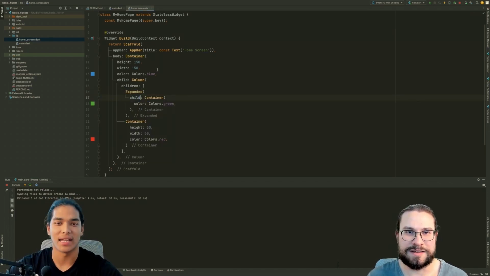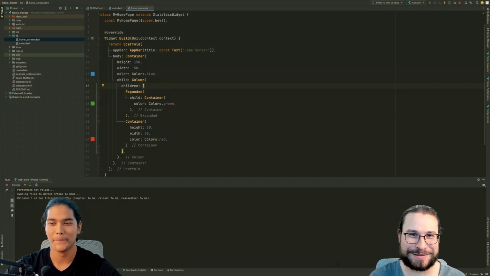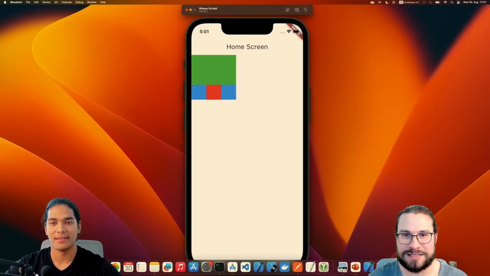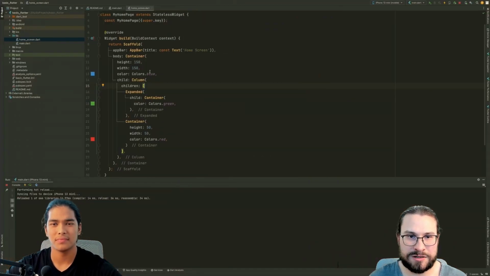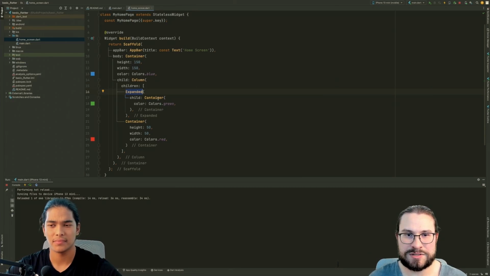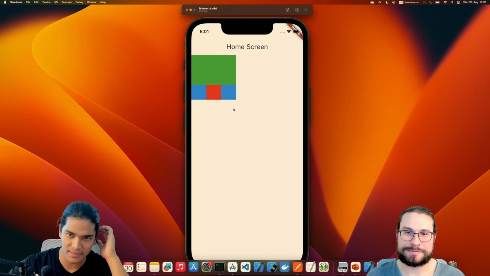Oh, okay, that's what I was talking about. Expanded. Yeah, I wasn't sure of the way to go. So now we see first our container, which has a fixed space, taking the first part of the column, and then the expanded allows the green container to take the rest of the space. Okay, that's what I wanted.